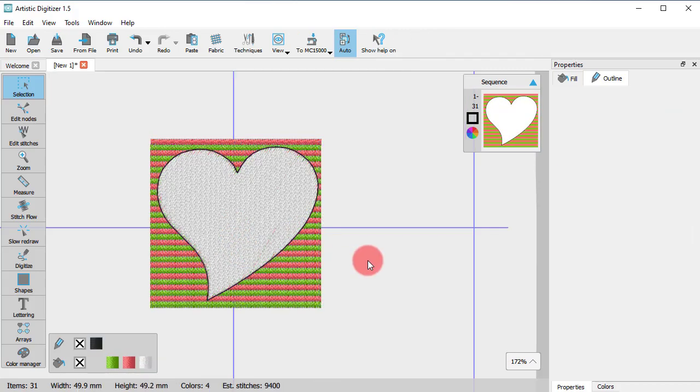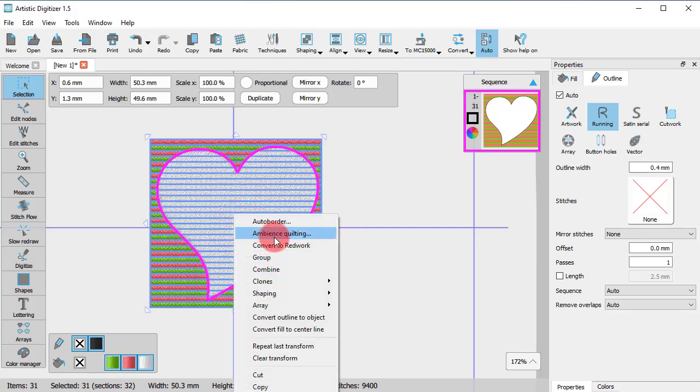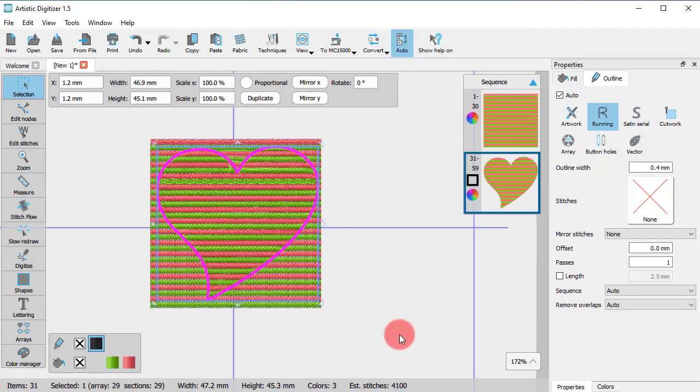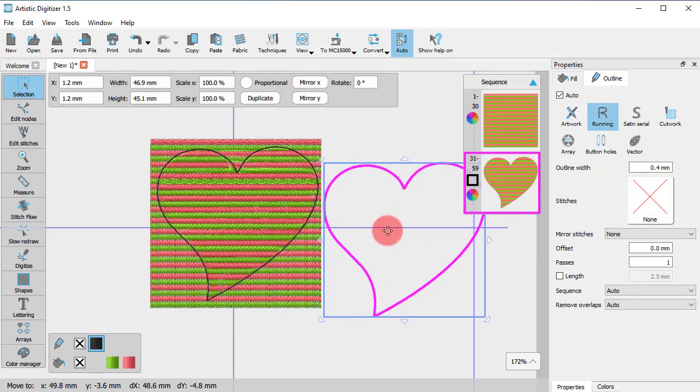Now, select all the lines and the heart shape and right-click on the selection. Go to Array option on the appearing menu and use the option Create Fill from Shapes. Just like that, the heart shape is filled with this line pattern.